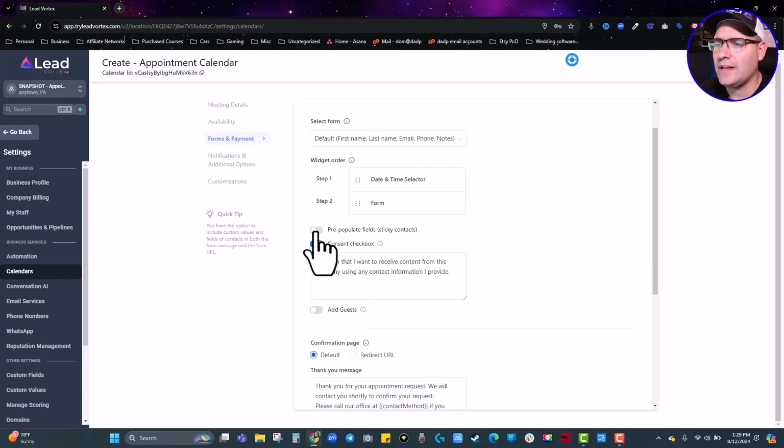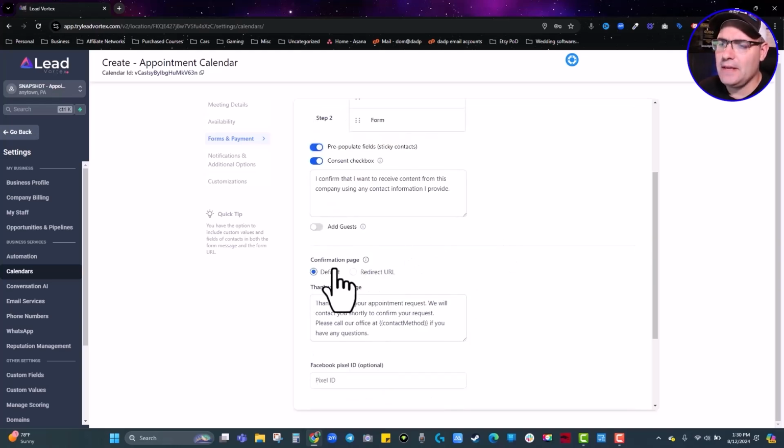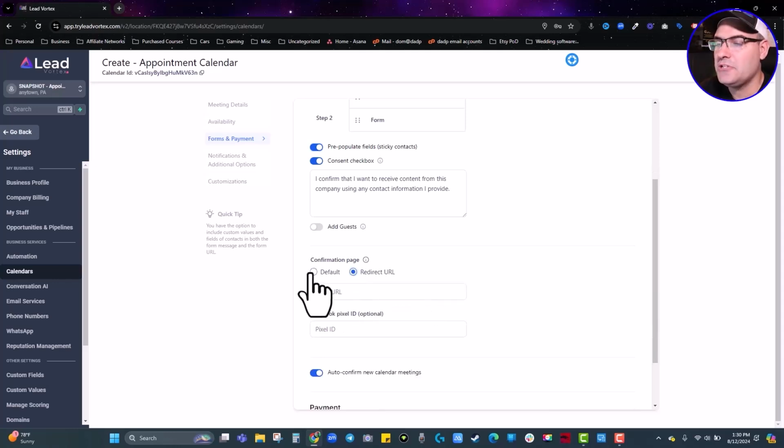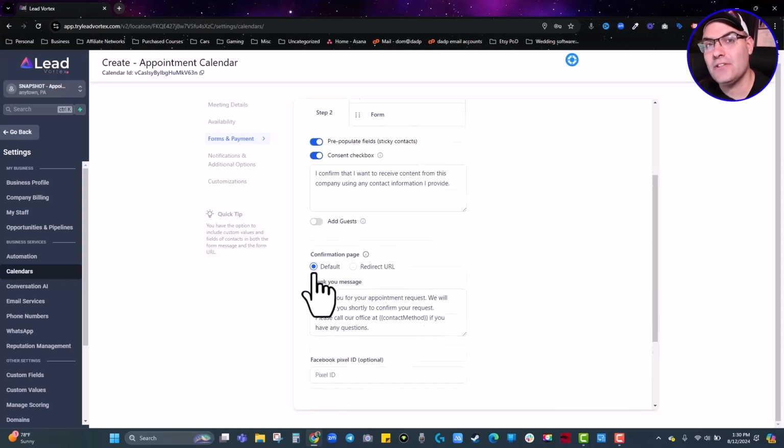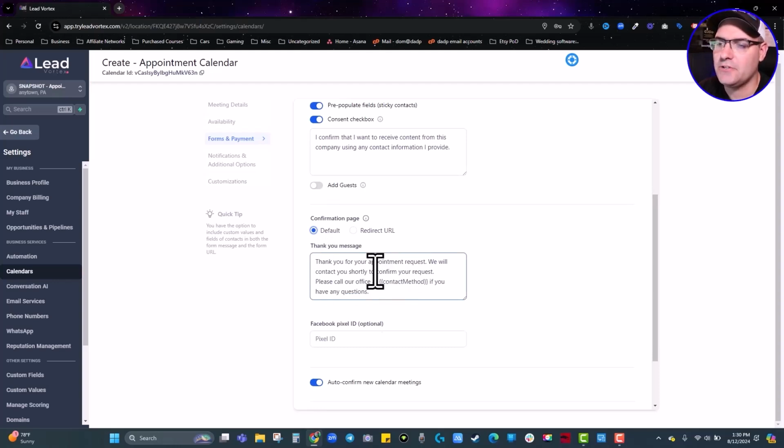Coming down, I do like to check on pre-populate the field sticky contacts because if they have opted in before, it's going to pre-fill their information so they don't actually have to, it's less things for them to do to actually book the meeting. Coming down here to the confirmation page, I like to do a default URL and have an appointment confirmation page. For the purposes of this particular video, we're going to use the default message which says, thanks for your request. We will double check our schedule and let you know when you are confirmed. Again, I like to manually confirm my appointments.